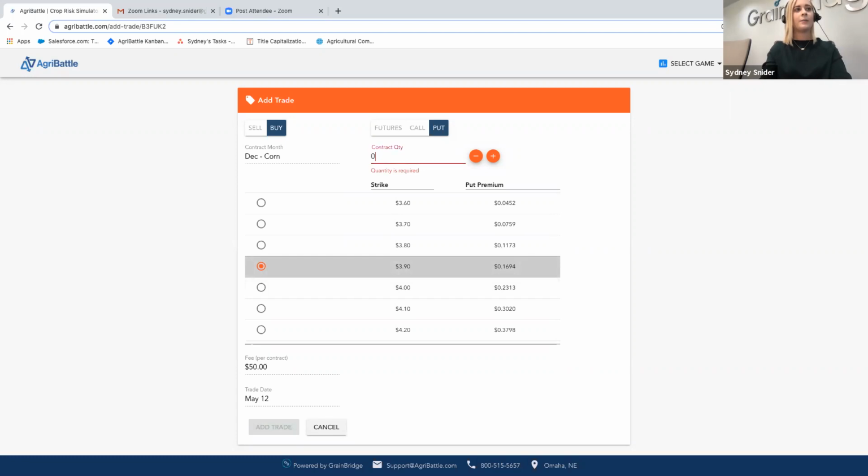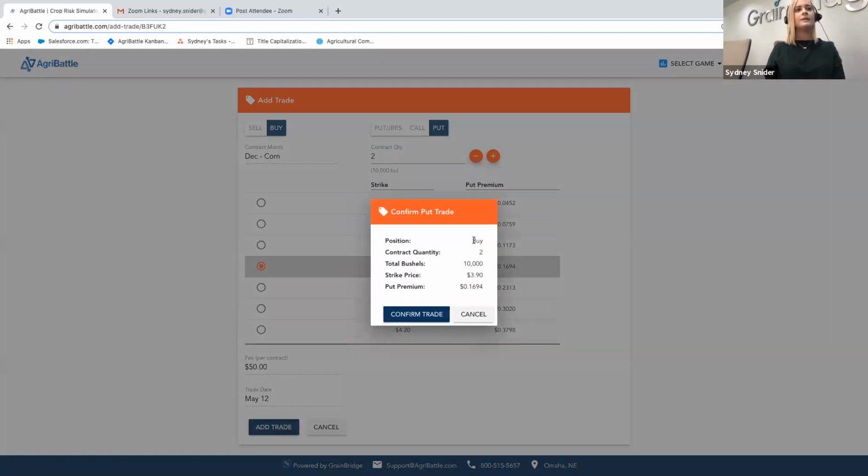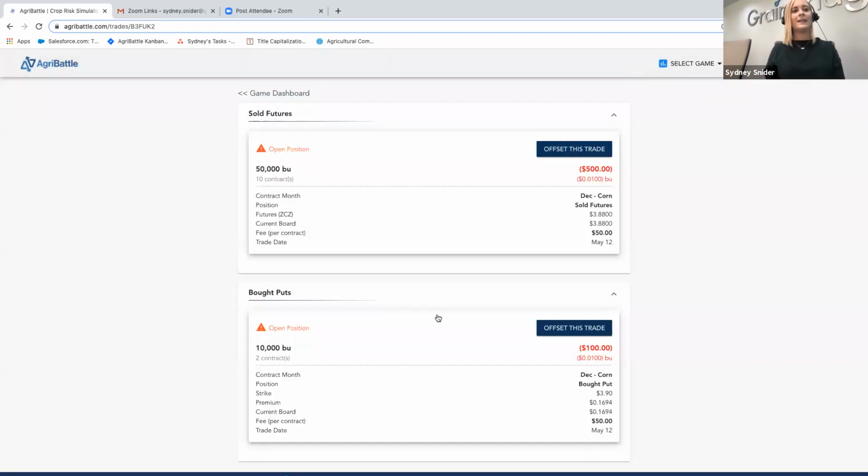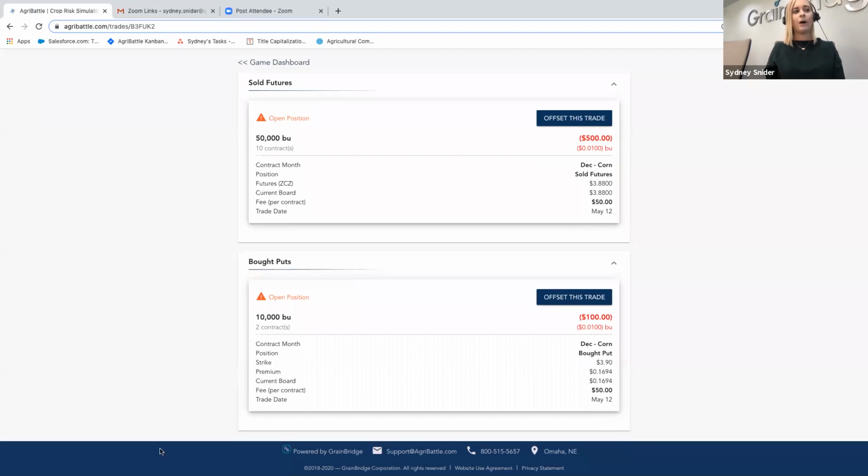Let's say I'm going to do 2 contracts, which is 10,000 bushels. Again, I'll have a brokerage fee attached to this particular transaction. I can see I chose to buy a put, 2 contracts, which is 10,000 bushels, protecting the strike price of $3.90 at a put premium of about 17 cents per bushel. I confirm that trade, and again, I'll now be able to see that bought put, that I'm in an open position. I can also offset this particular option.